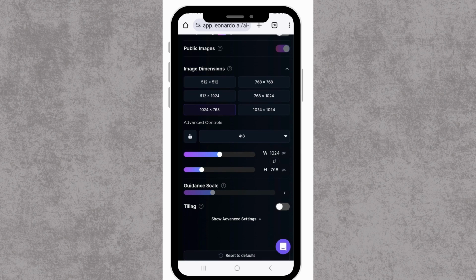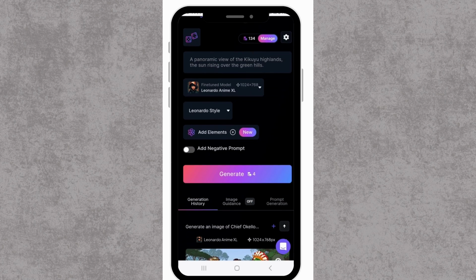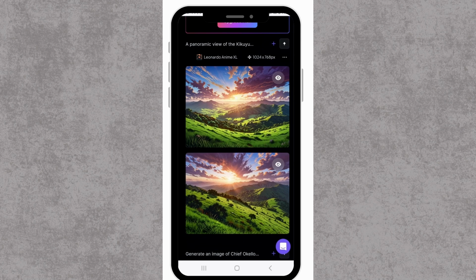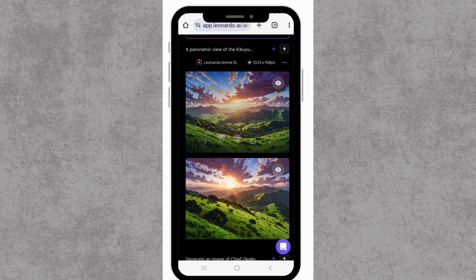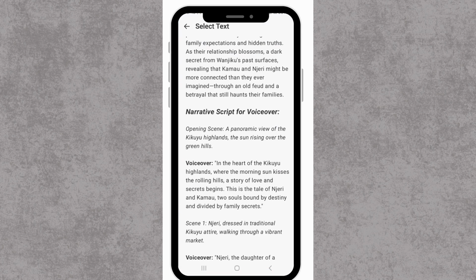Okay, so I think now we are done. So we're going to go back to the main page here, and then we can click on generate. Yeah, so we have 2 images to choose from here. I like this one, so I'm just going to download that one. Okay, let's go on to our next prompt.